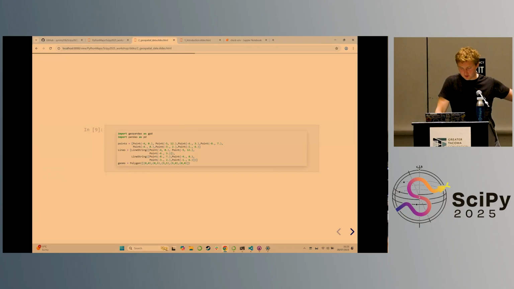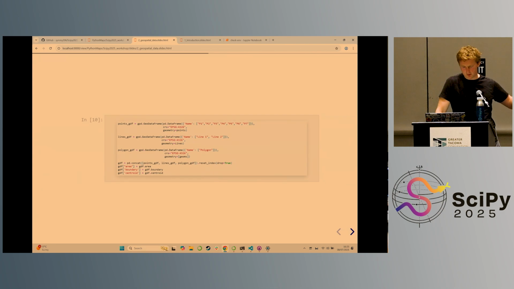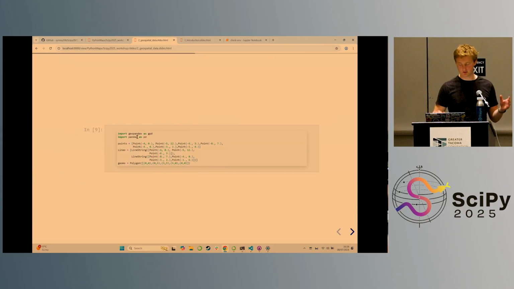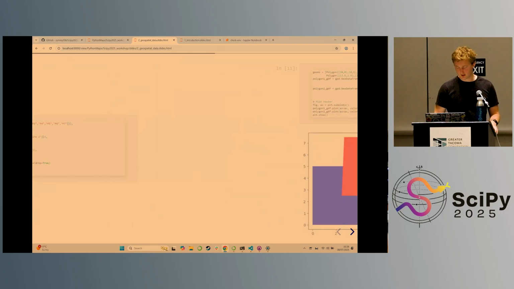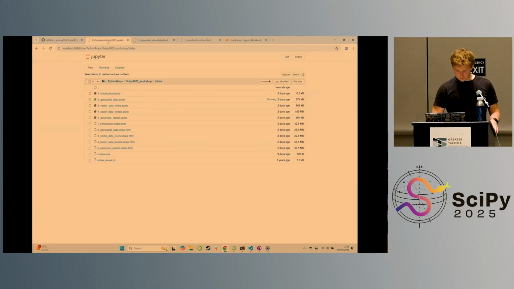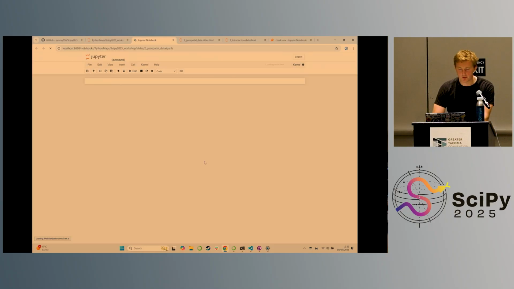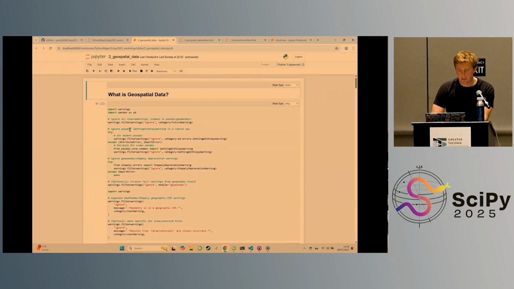So I've just created a couple of different lists of points, lines, and a polygon. And then I'm creating a single GeoPandas data frame of all of these data types. So I'm taking all of these points, all of these line strings, and the polygon, and I'm combining them all into a single GeoPandas data frame. And I'm actually just going to open up the code so I can print some things.